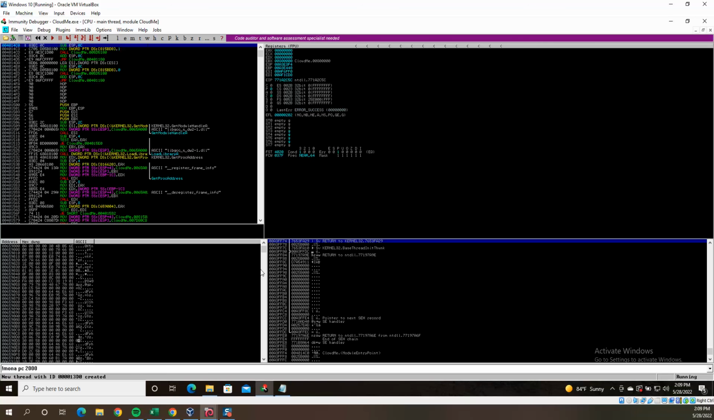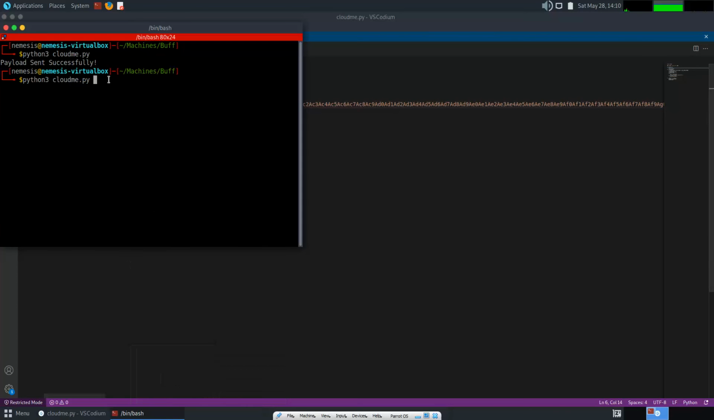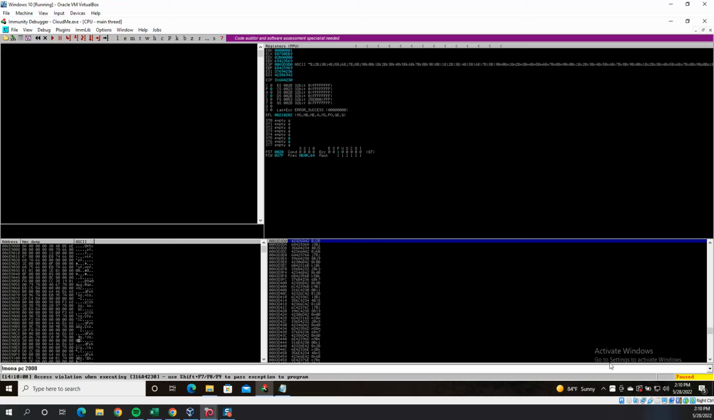Okay, so we'll let it start up, give it a little bit. We'll close this, and it looks like it's in a stable state. So we'll send our pattern. Okay, payload was sent successfully. If we go over to Windows 10, looks like we crashed a program, and it looks like EIP was written with these characters.